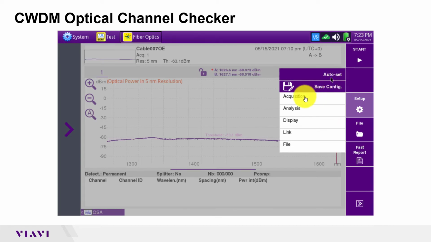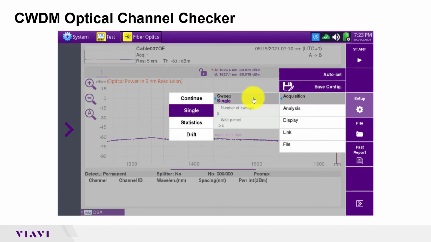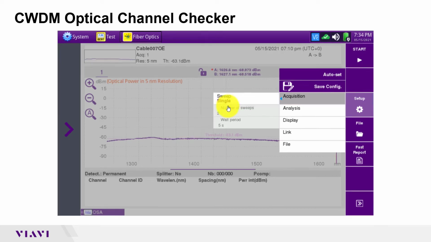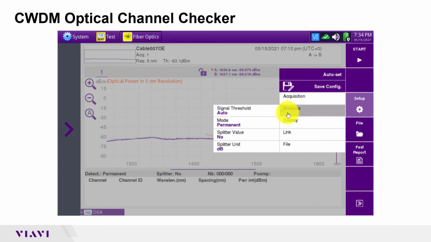Under Acquisition, Sweep is set to single, but can optionally be set to continue, to continuously sweep, or to statistics or drift to make measurements over multiple sweeps. I'm going to leave analysis settings at defaults. If a splitter or tap is used to access the signal, you can set the splitter compensation value to the splitter loss in dB or percentage.